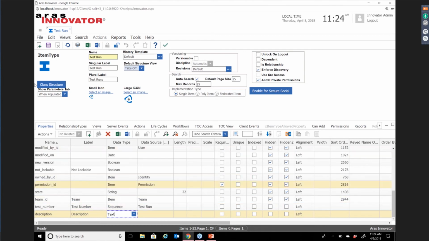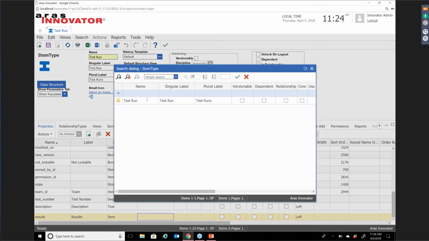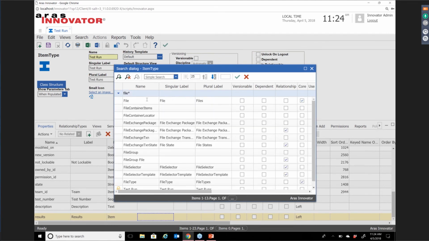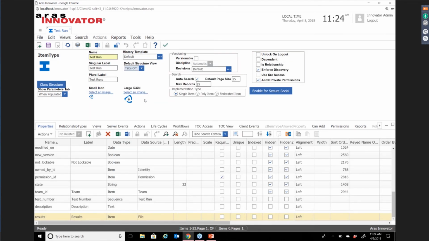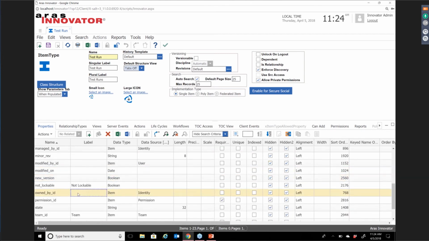And then I also want to have the ability to attach files that are going to be the results of the test. And in that case, it's actually another item you're linking to. So I actually am going to link to another item, and the item is going to be the file type item. So I'm leveraging a totally different item type that came out of the box. I didn't have to create that one to be able to use it, right? Next thing I want to do is modify some of the out of the box properties here. The owned by ID, I'm going to give it a label of owner, right?